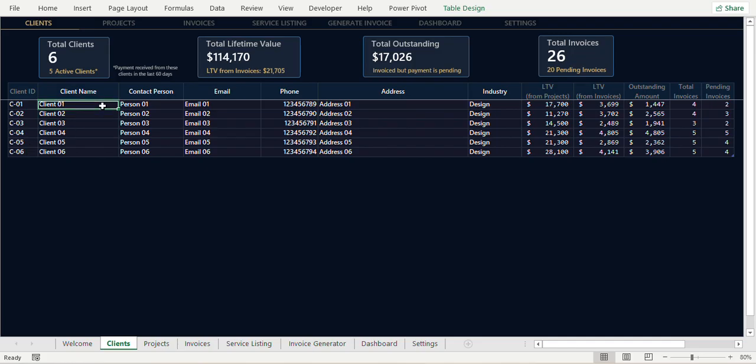Here you will write the name of your client, the person whom you would send your invoices, that person's email address, their phone number, the address of the company. Here you can write the industry or the sector that client is from. Normally I create a drop down, but here it is a free column. You can enter whatever you like.